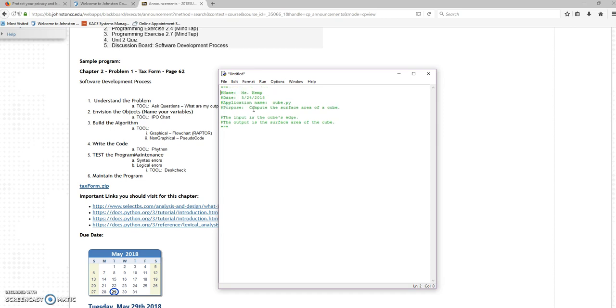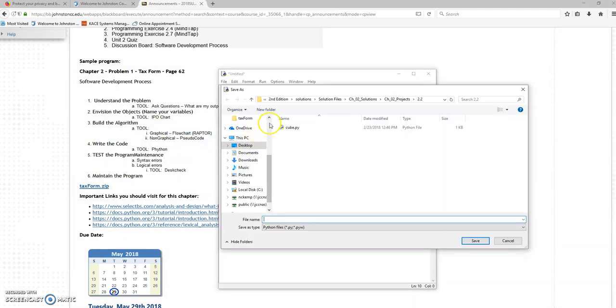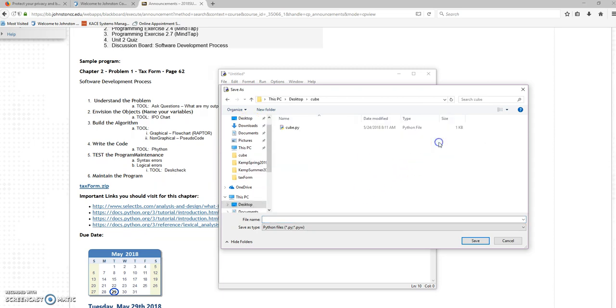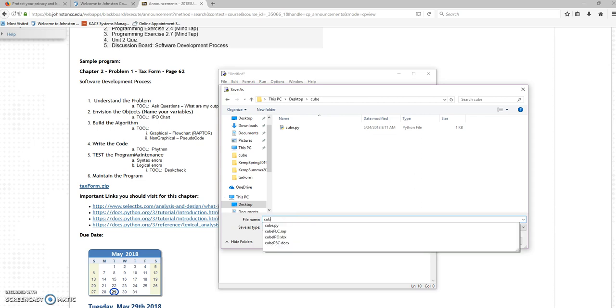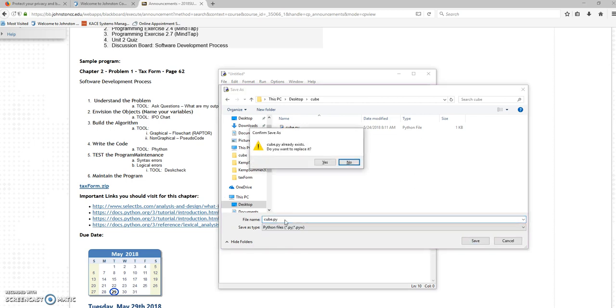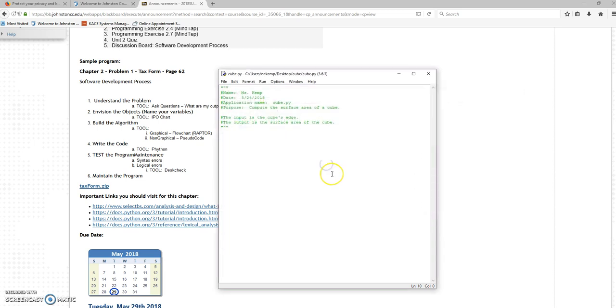Notice the syntax, that I've got the triple quotes, and the triple quotes will turn everything into comments here in the Python shell. All right, so I'm going to go ahead and save this real quick. I'm going to click on File, and Save As, and go up to my desktop, and find my program folder, which is called Cube, and notice the application name is going to be cube.py, and I'm going to create the application now.